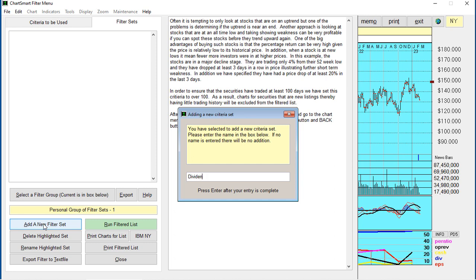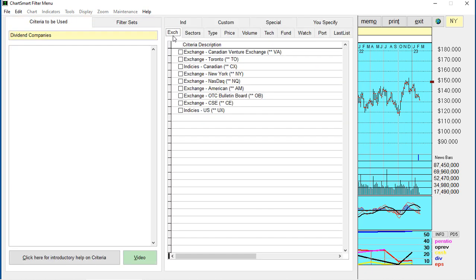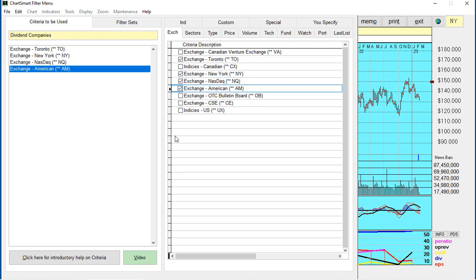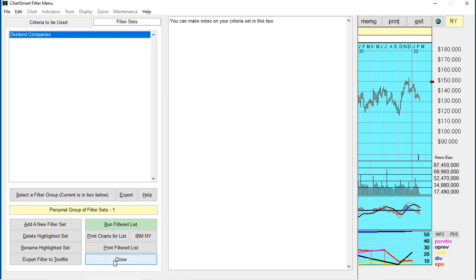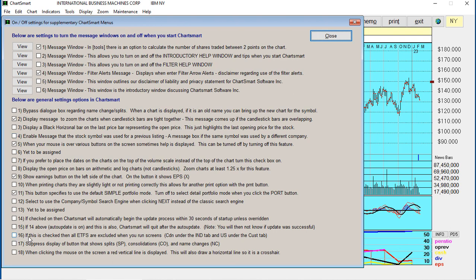Dividend companies. Now we have to choose the exchanges, and let's say we're looking at bigger companies, but we're also looking at the US, so we'll go Toronto, New York, and NASDAQ, and sure, we'll include Amex. If we just run a screen on these in their entirety, I'm not sure if we have the ETFs excluded or not, and I can check on that because there's a feature up here under display, and we go to miscellaneous display settings, and you see this number 16. If this is checked, then all the ETFs are excluded.